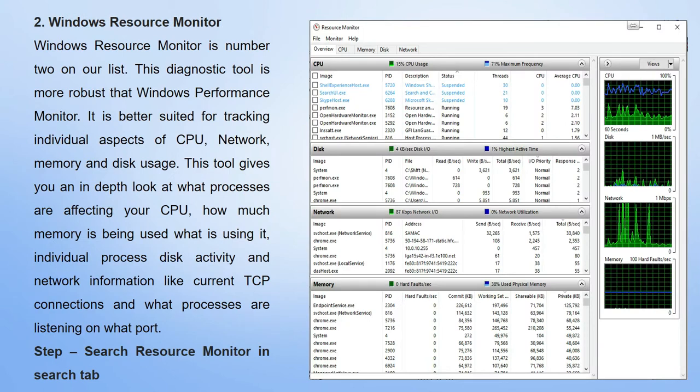Next is your Windows Resource Monitor. Okay, so this is the Windows Resource Monitor. Now on this option we will be getting Windows Resource Monitor is number 2 on our list, and this diagnosis tool is more robust than Windows Performance Monitor. It is better suited for tracking individual aspects of CPU, network, memory and disk use.